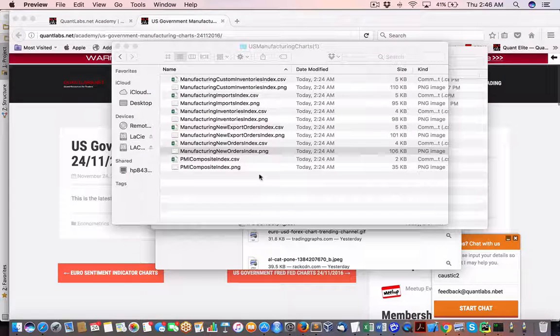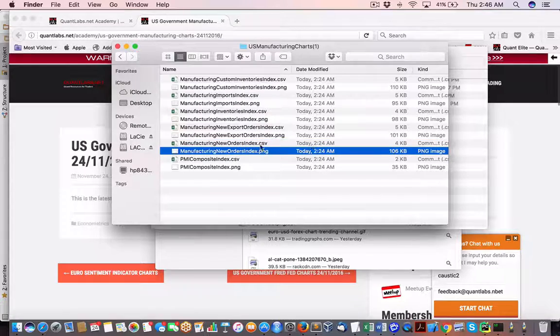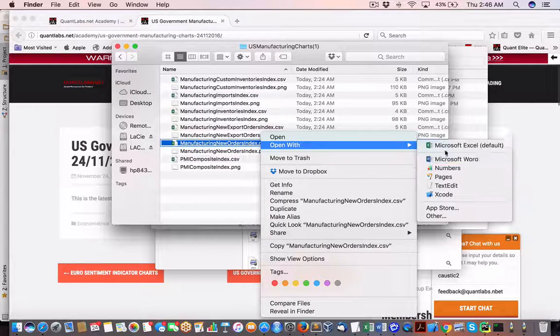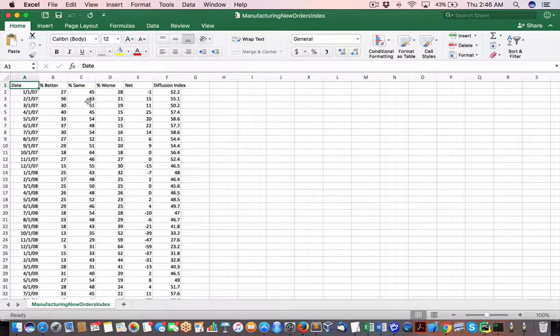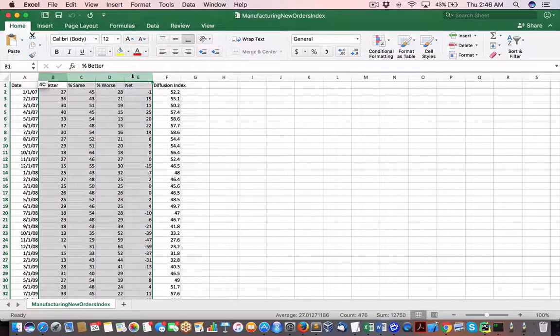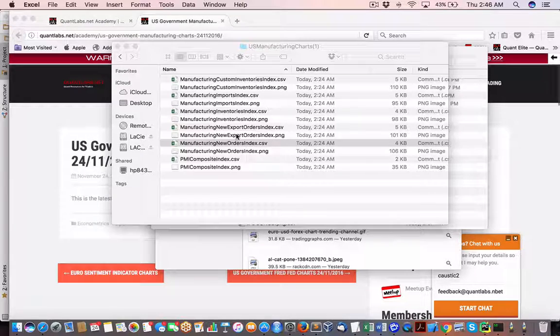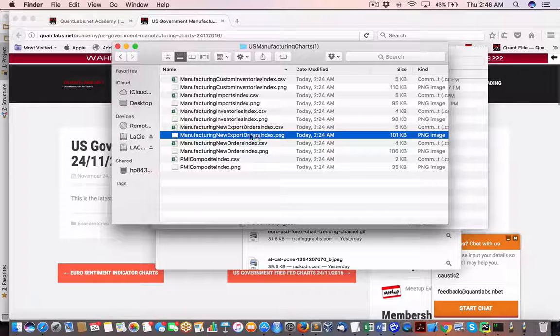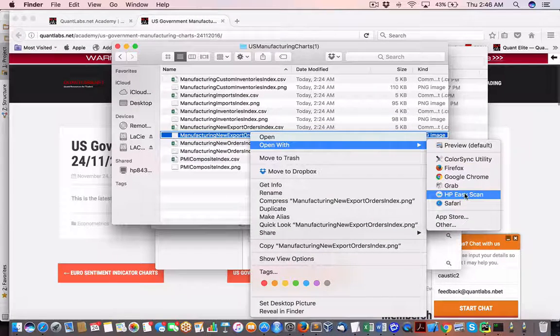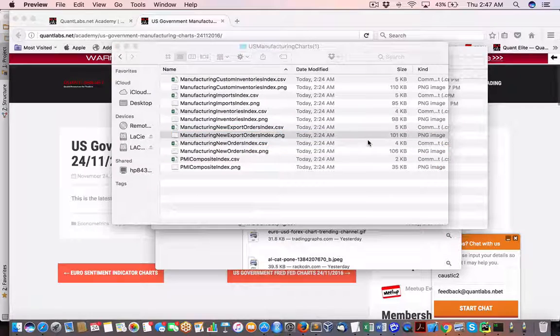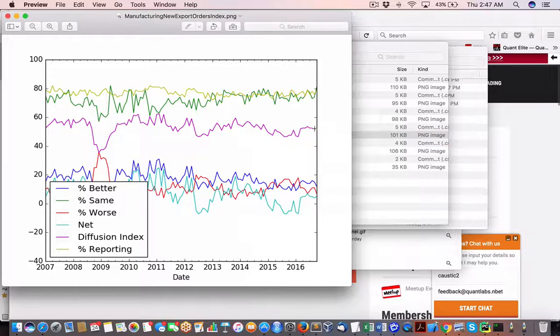And again, I've included the CSV. All this other data is maybe useful for some, but all you care about is this one, the diffusion index. Okay, so I'm not going to go into detail of the data itself, but I'll just show you the export orders. Really, not a whole lot going on there. It's been kind of flat, and that's the export.